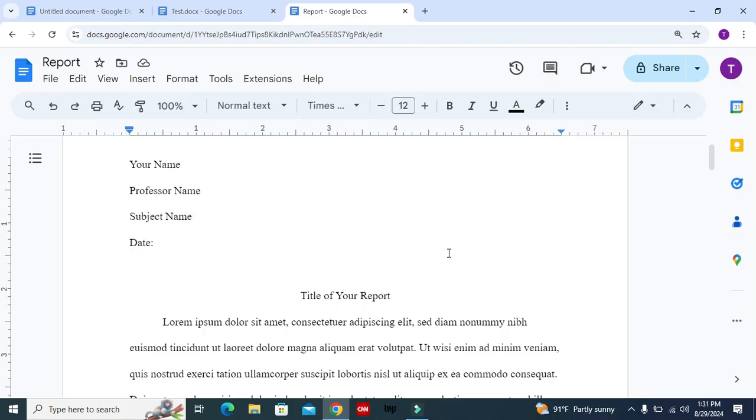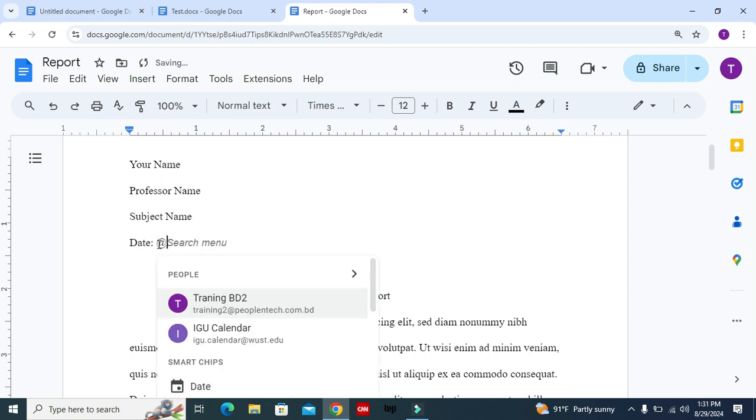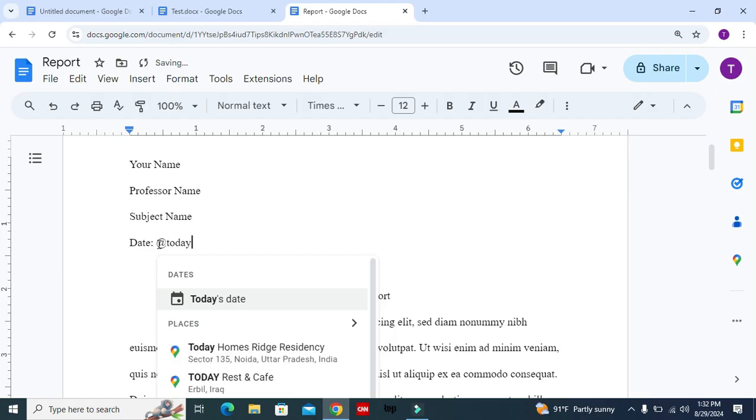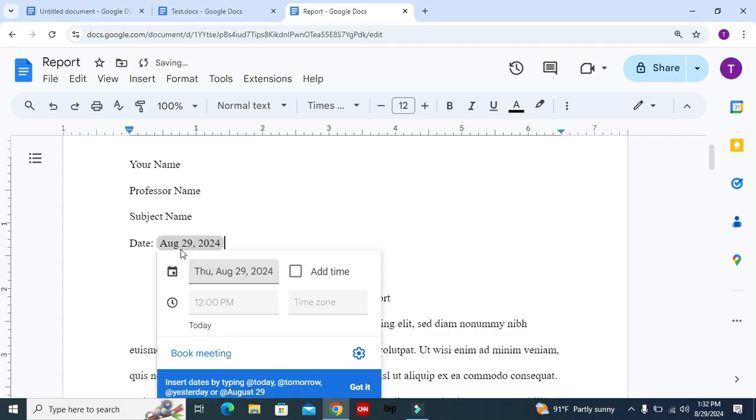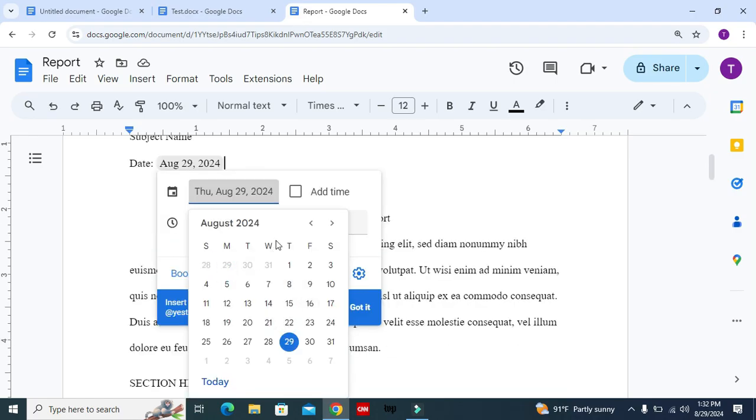To add date chips in Google Docs, go to Google Docs and open the document. Here in my document I want to add the date chips. Just type @, and if you want today's date, just type today, click on today's date. Look, today's date is available here. If you want, you can change the date from here.